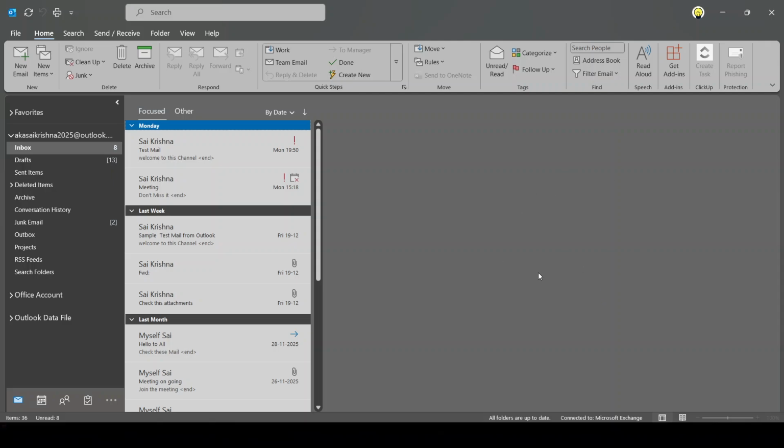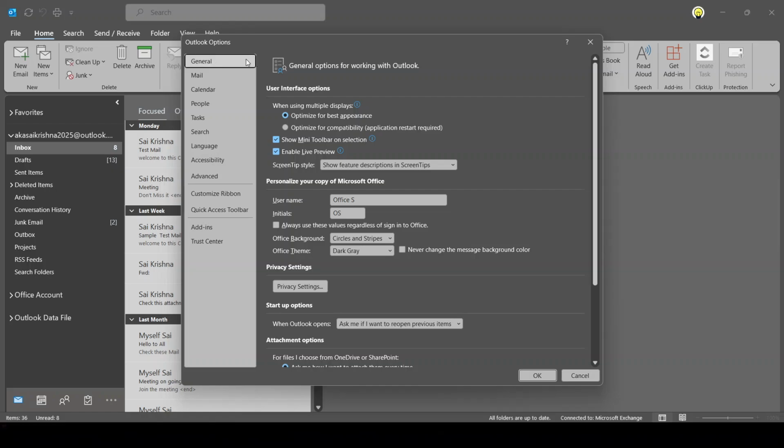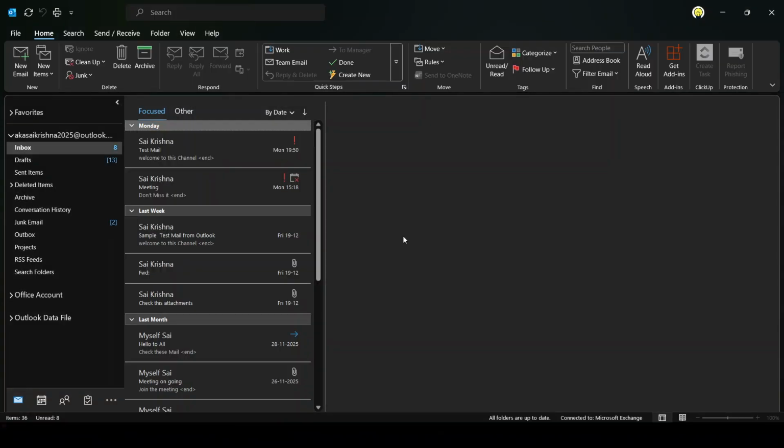There's another way to reach the same setting in Classic Outlook if you're already in your preferences. Click File again and select Options. In the Outlook Options window, make sure you're on the General section. Look for the area called Personalize your copy of Microsoft Office. Open the Office theme drop-down and choose black. Click OK to close the window and apply the theme. Whether you use Office account or Options, you're changing the same theme setting, so pick whichever route feels more convenient.